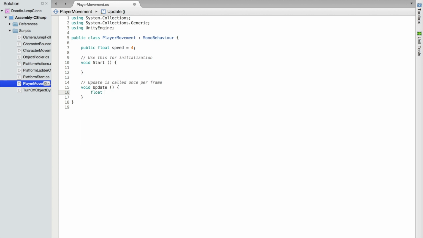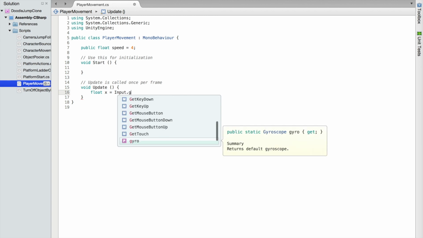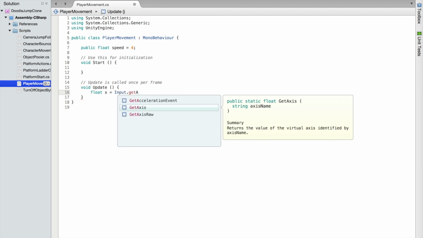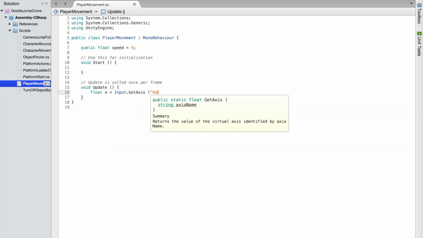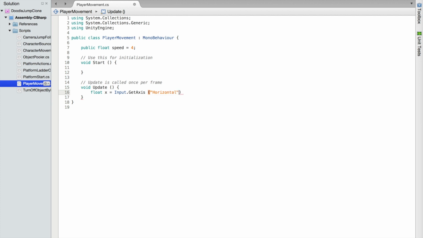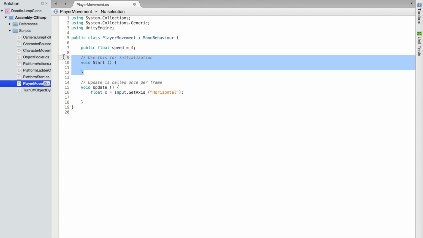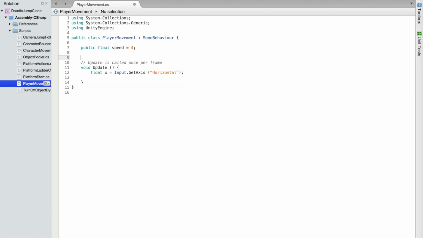So let's say float x equals input dot get axis. We could get axis raw. Now let's just get the axis horizontal. All right. And from there, we really don't need a start because nothing's going to be initialized here. So we could just do this. And what we want to do is now say, oh, actually we do.